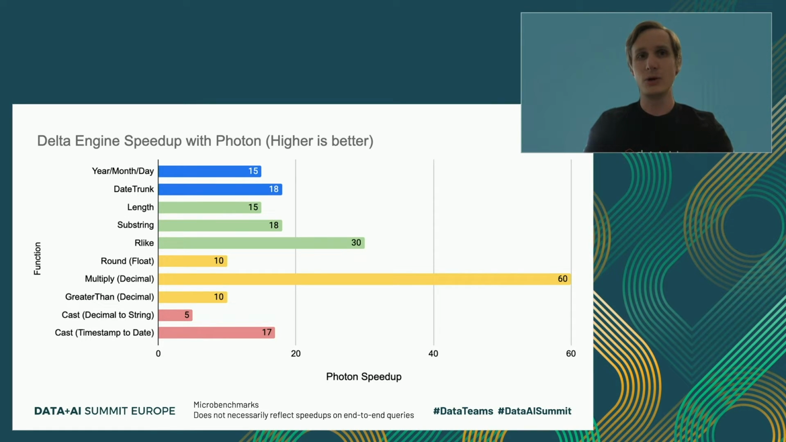And to motivate this, I'm showing you a bunch of micro benchmarks here on a variety of expressions: date and timestamp expressions, string expressions, arithmetic expressions, cast expressions. So basically a whole family of different expressions. And we can see that there's still a lot to be gained. I'm showing you here on this chart the speedup that you can achieve with Photon on some of these operations, and you can see that we can get improvements in the range of 50 to 60x. So I think this should motivate us to further understand how we can achieve these speedups.